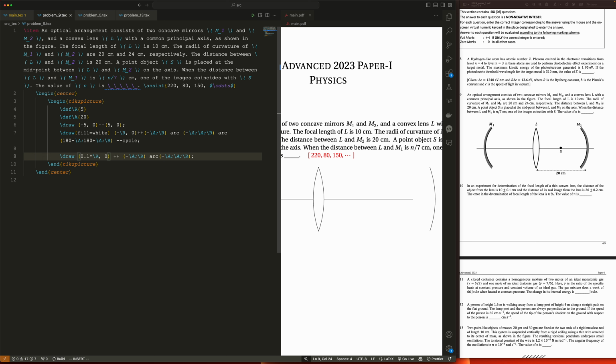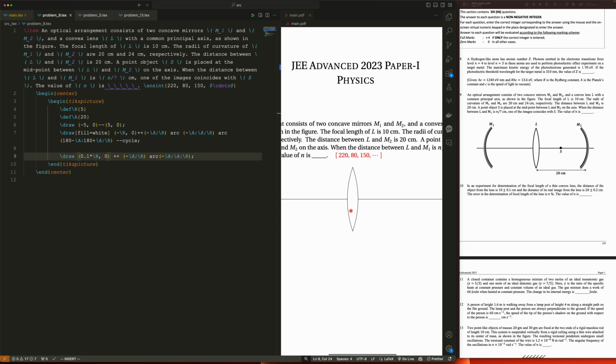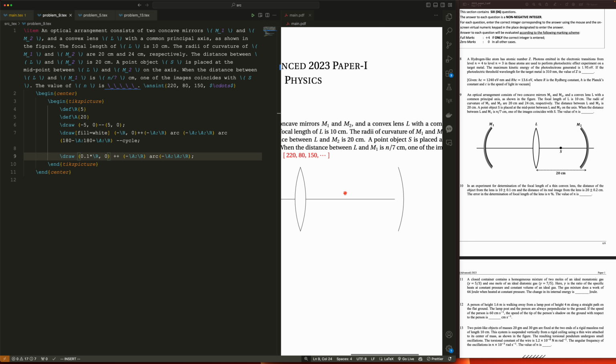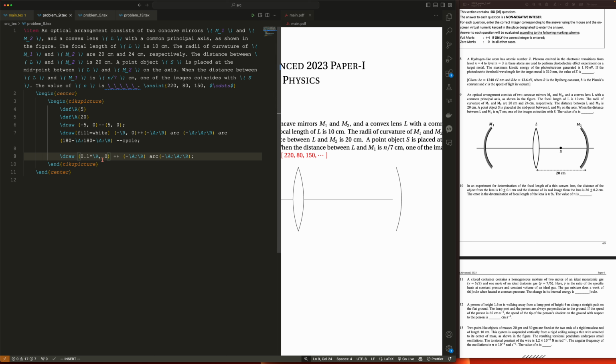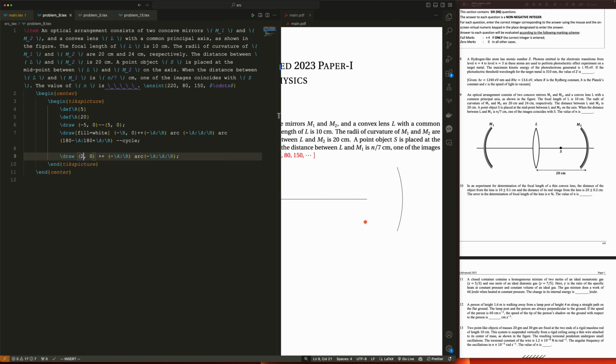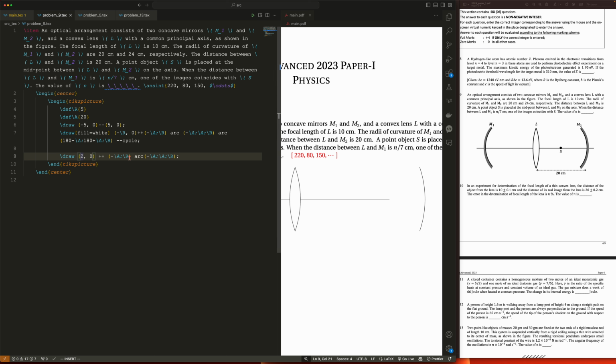0.1 times r. I don't know what's happening. Let's fix the coordinate, see what happens then after. I don't know what is happening. Radius is 5 units and we are making, so yeah, this will be 2. So radius, no, something is wrong there.